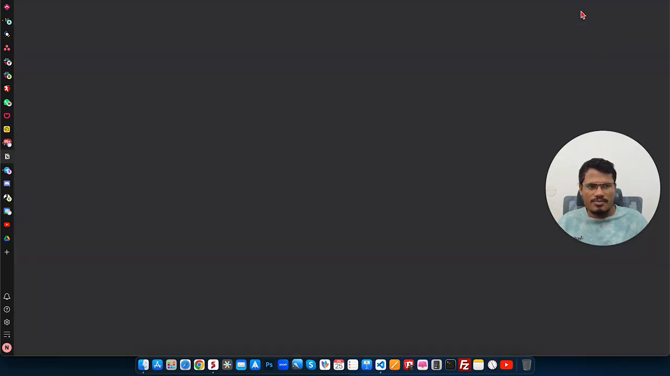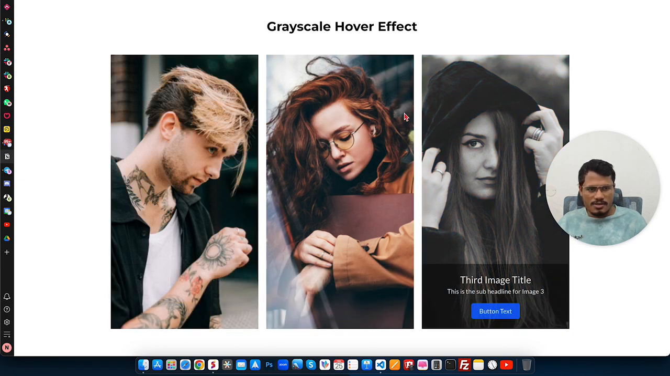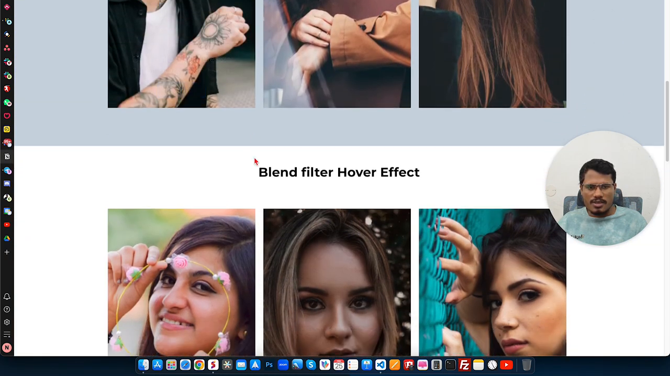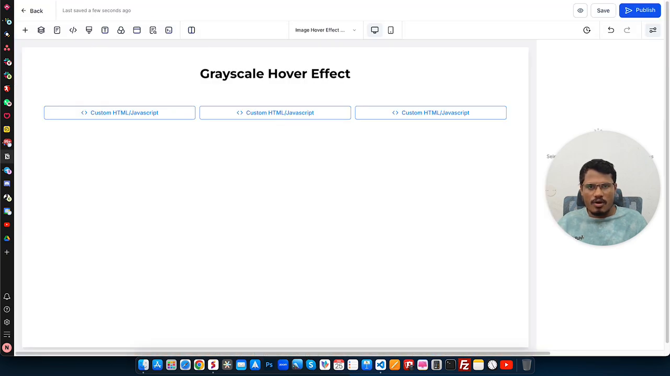Let me preview this. You can see here my images are already added and I have the hover effect. This way you can apply any of our hover effect code snippets. This is the same implementation strategy for all of them.